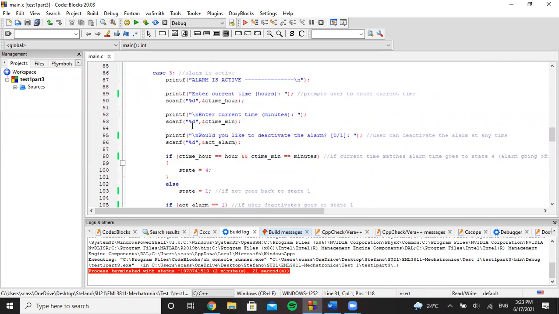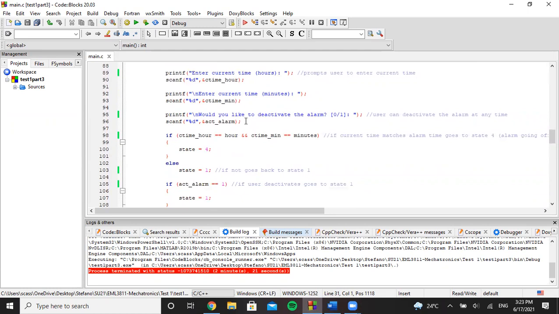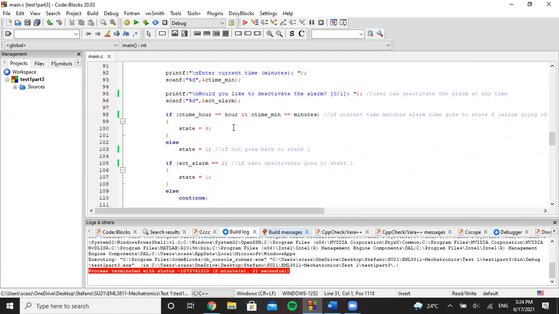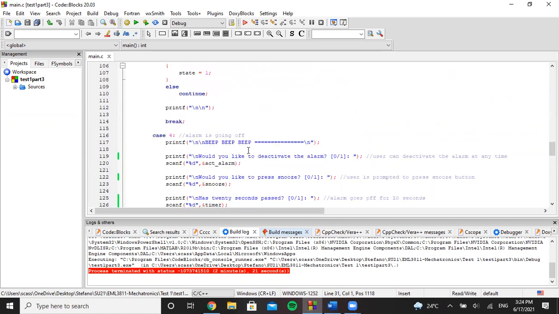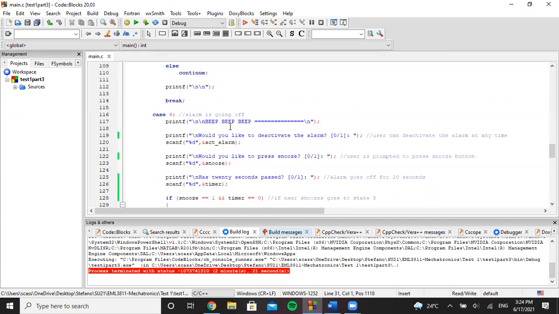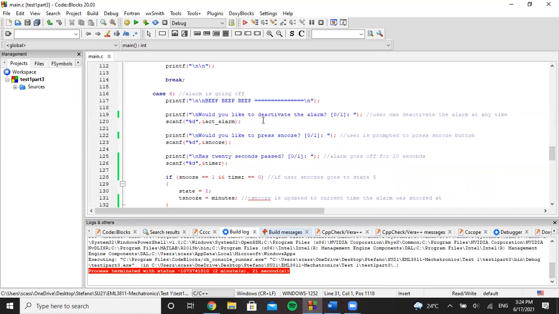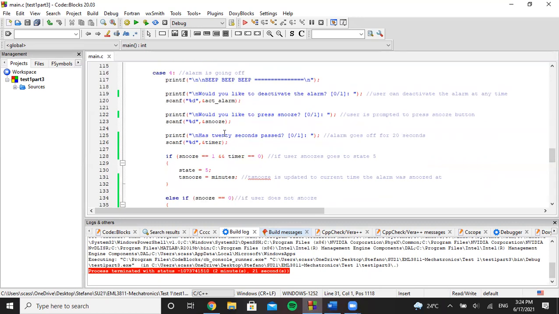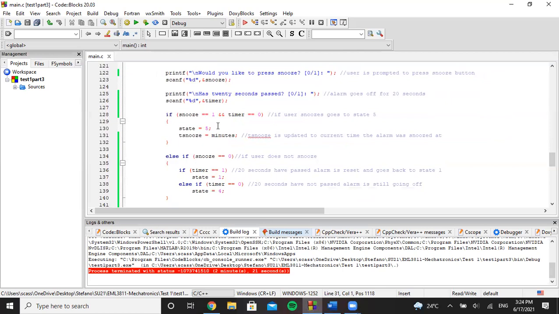And in state one, if the user decides to activate the alarm, it goes to state three, in which the user can enter the current time and decide if they want to deactivate the alarm. If the current time equals the set alarm time, the system jumps to state four. If not, it goes back to state one. And in state four, the alarm goes off, and the user can decide to deactivate or snooze the alarm. If they deactivate the alarm, it goes back to state one. If they press snooze, and 20 seconds have not passed, then the system goes to state five.